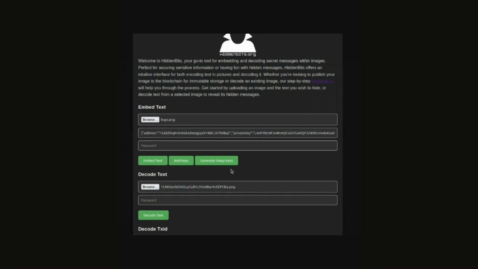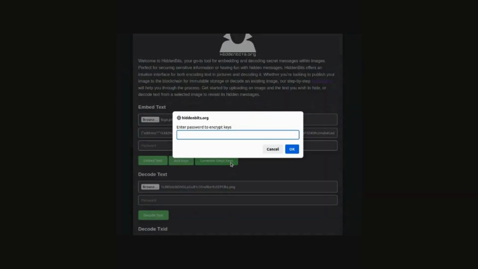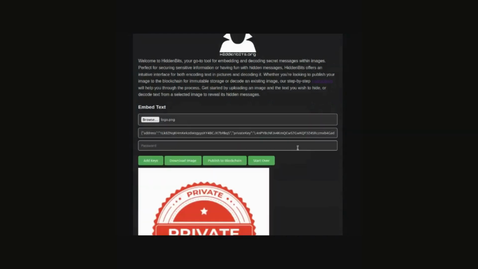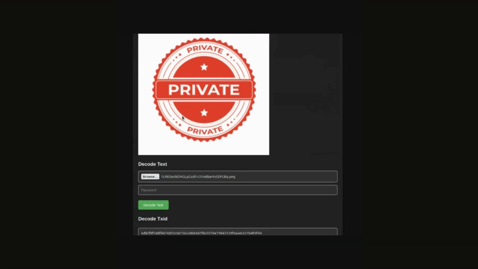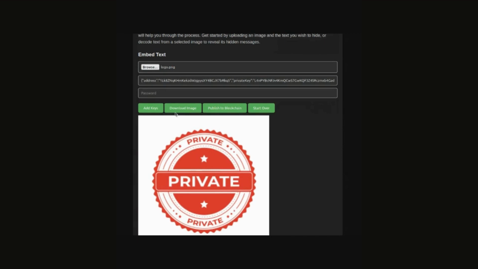You could also generate Stega keys. What that does is simply all-in-one, easy to do. You just click it, it asks you for a password, hit OK, and it generates for you a little private graphic with the embedded keys already in there. So let's go ahead and see what happens. Well, we already added our password, so if at this point we just publish to blockchain, hopefully this works.